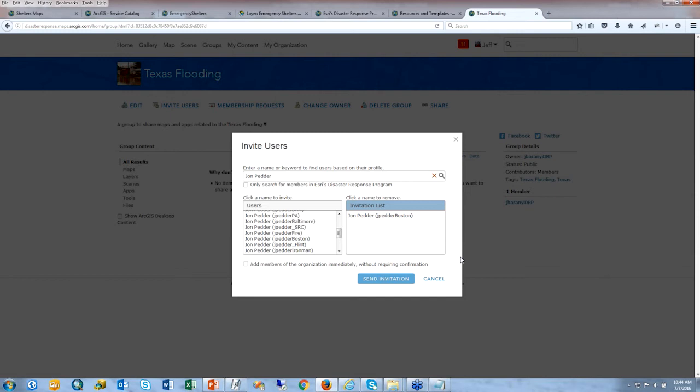So I think this is one of the main key takeaways that we wanted you to think about in this presentation today: leveraging some of these group sharing capabilities for federated information sharing.